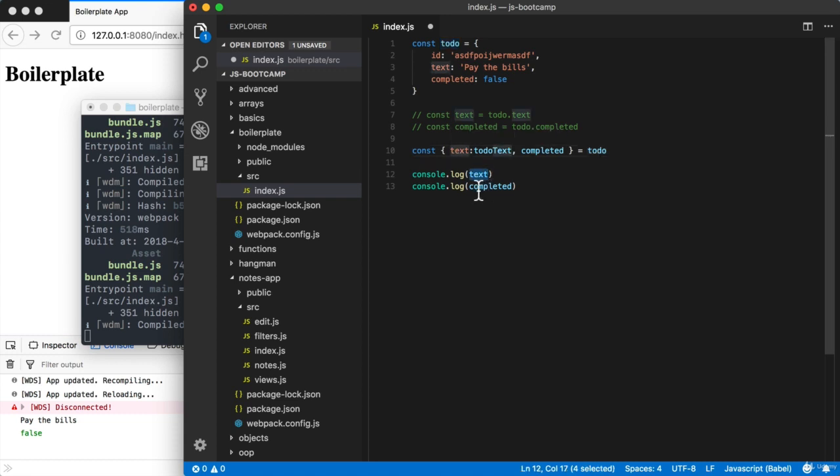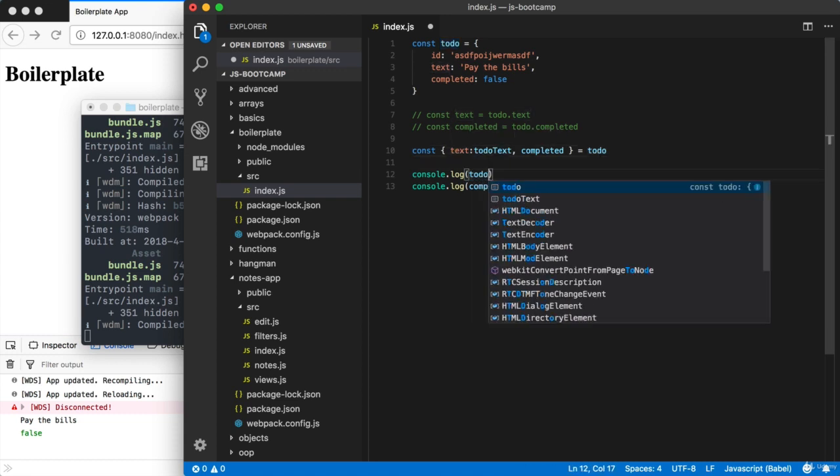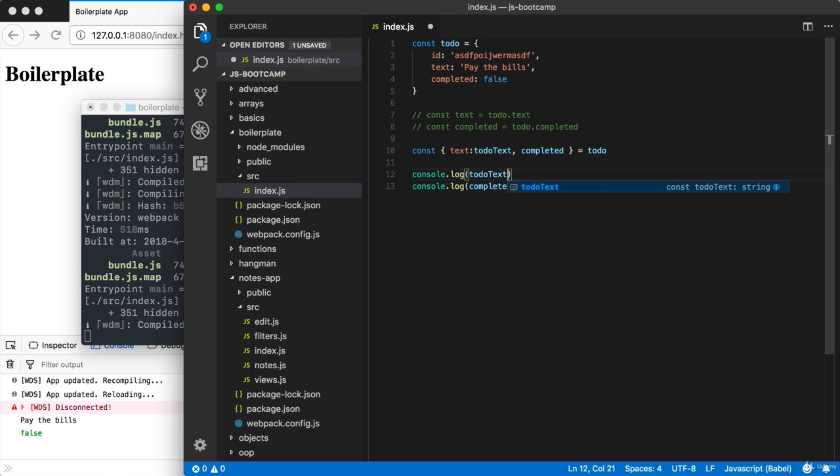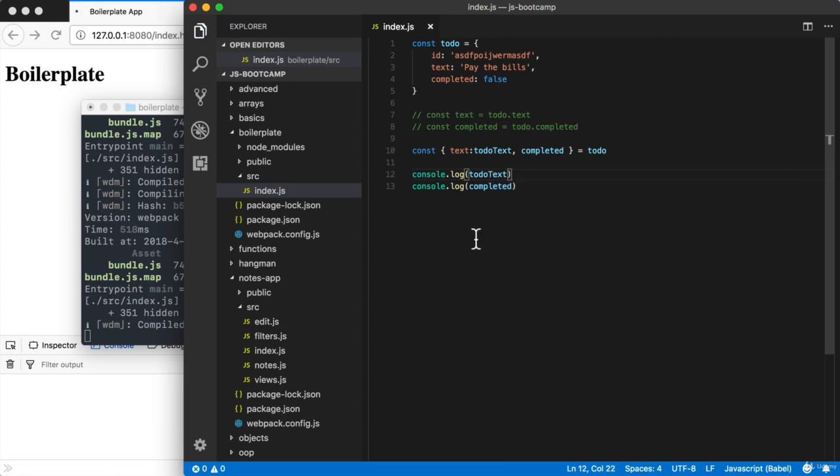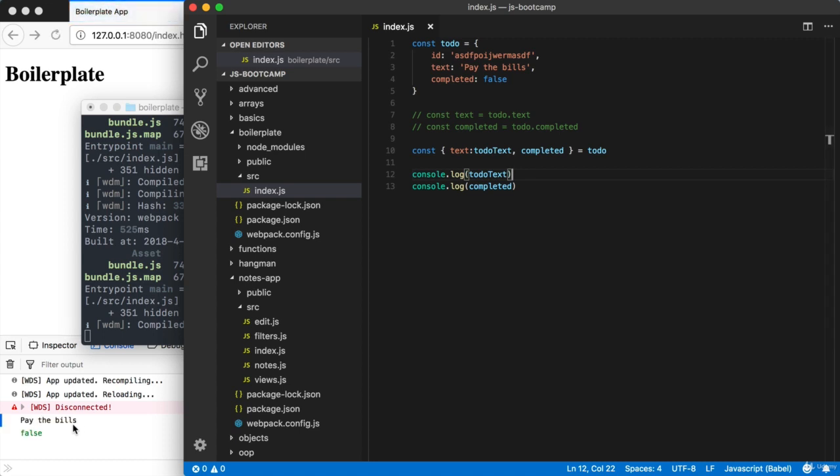So right here, we no longer have a local text variable. We've decided to override that to to-do-text. If I save the program in this state, we're going to see that we're still getting the correct output in the console. Pay the bills is showing up.